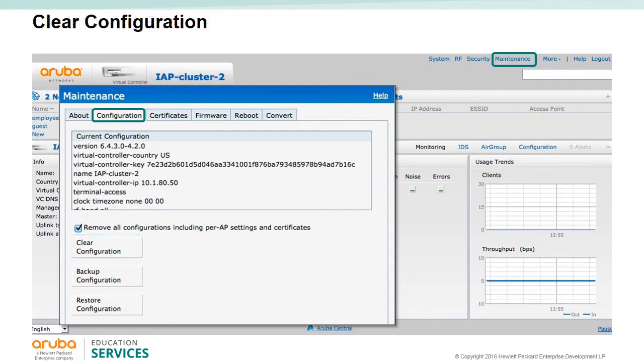If you wish to totally clear the configuration, then under the Maintenance section, select the Configuration tab, click on Remove All Configuration, and then click on Clear Configuration. This will not only delete the configuration, but all IAP settings and certificates. You may choose to delete just the main configuration and keep per AP settings and certificates, or totally remove all.